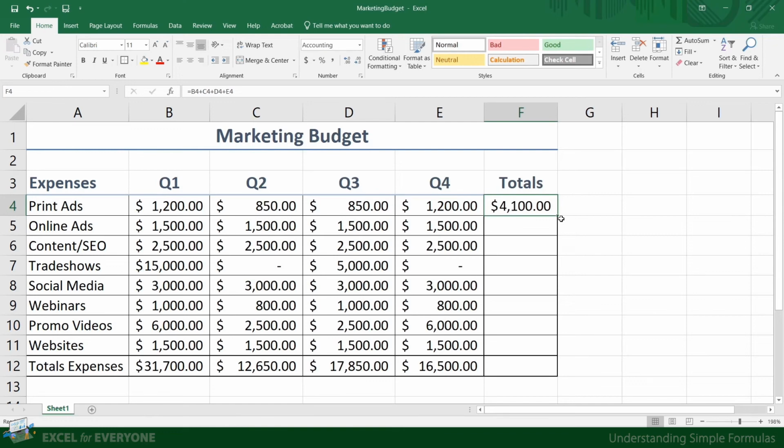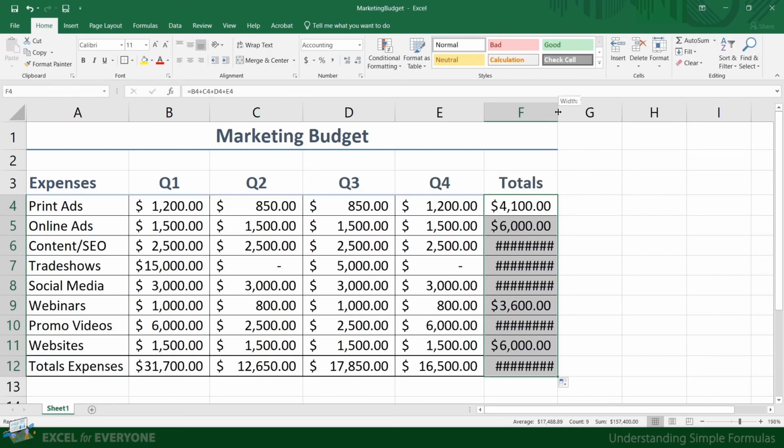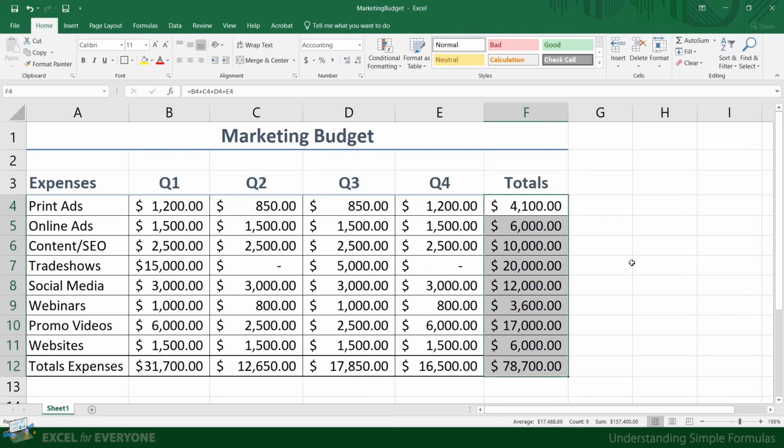But I'll show you a new trick here. Instead of click and drag, you can simply double click on the fill handle and it will automatically apply it all the way down the table, column, or row. This is particularly useful when you work with tables that have dozens or maybe even hundreds or thousands of rows and columns, and dragging may be cumbersome.